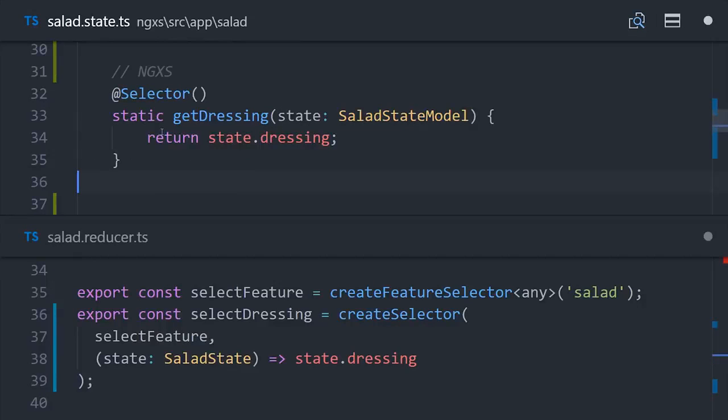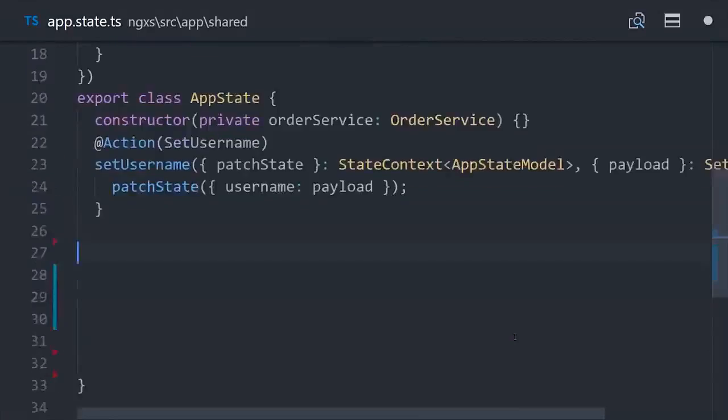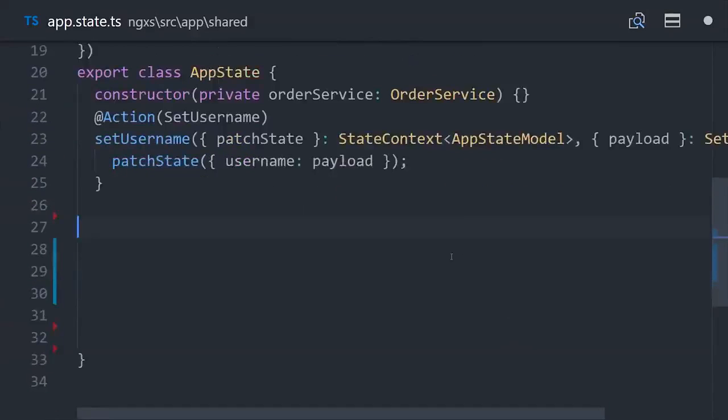Building the selector will look something like this, with NGXS on the top and NGRX on the bottom. We have the functional approach on the bottom and the object-oriented approach on the top. If you look at how we select state in the component, you can see we get by with about 60% less code in NGXS. The last thing I want to show you is an asynchronous action in NGXS.